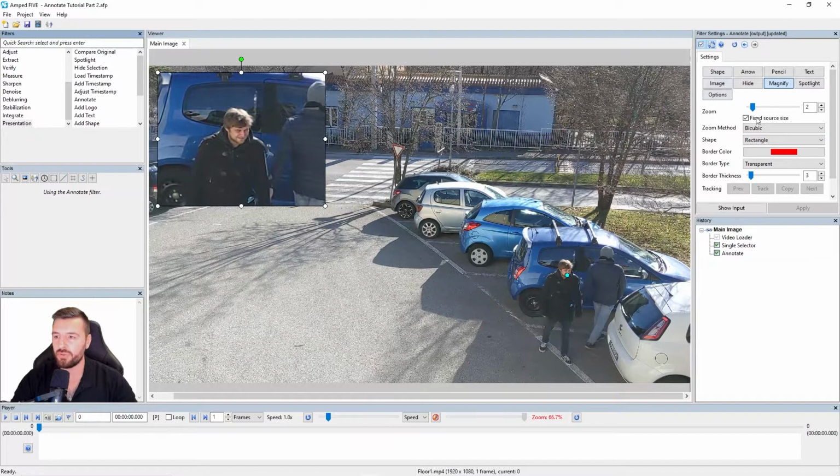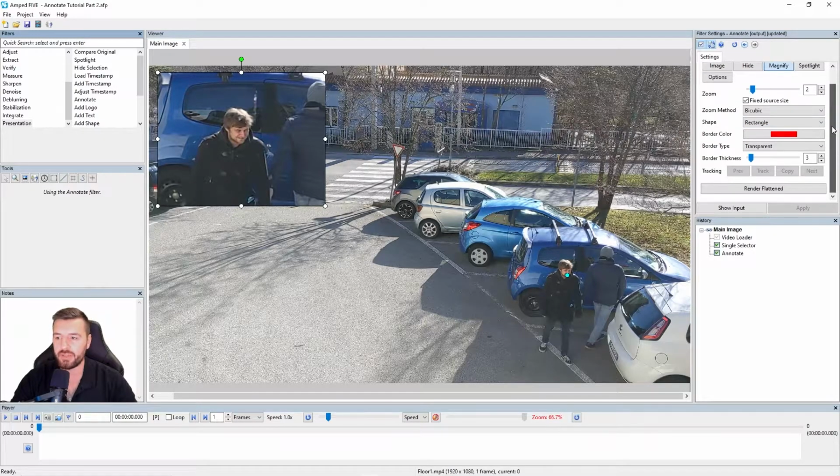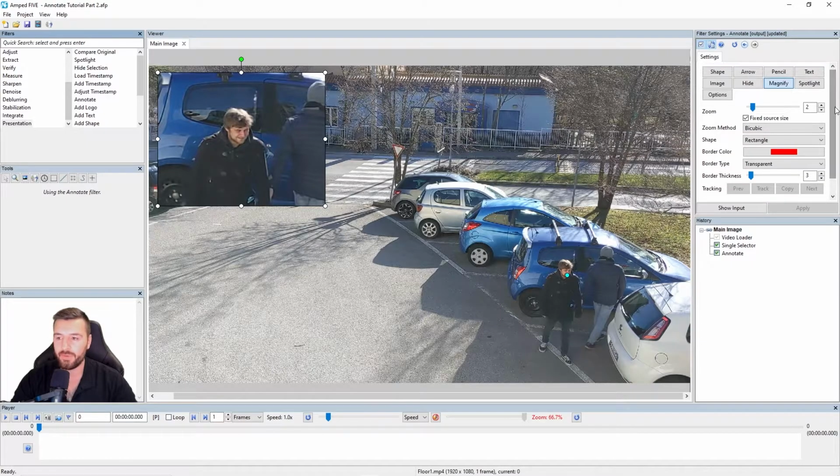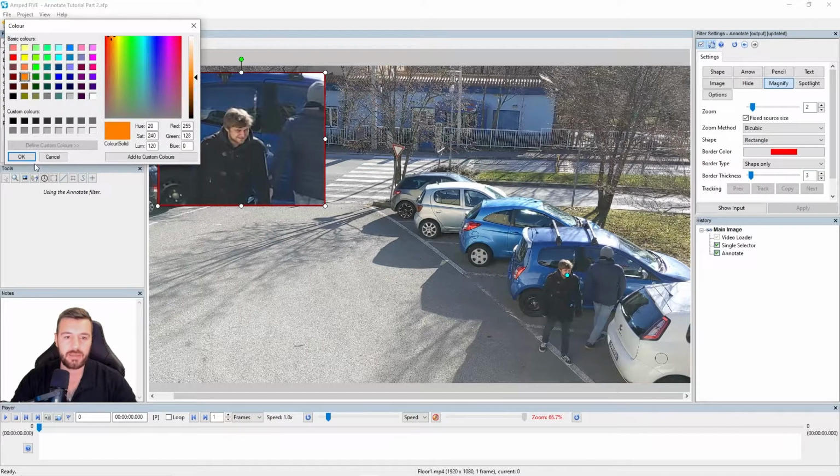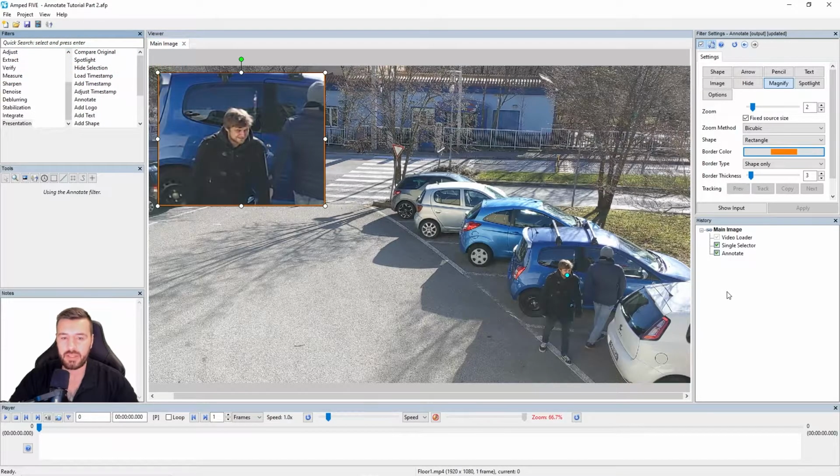Remember, whenever we choose one of our annotations, we get the filter settings, the annotate settings, for that. So here I am going to give it a border. Now, I could choose to do sort of a pointer to zoom. But for this, because I'm going to have two images of two suspects, I'm just going to do the shape only. And I'm going to give this a border color. And so I've set the first one up here. Maybe I'll just make that border a little bit thicker.